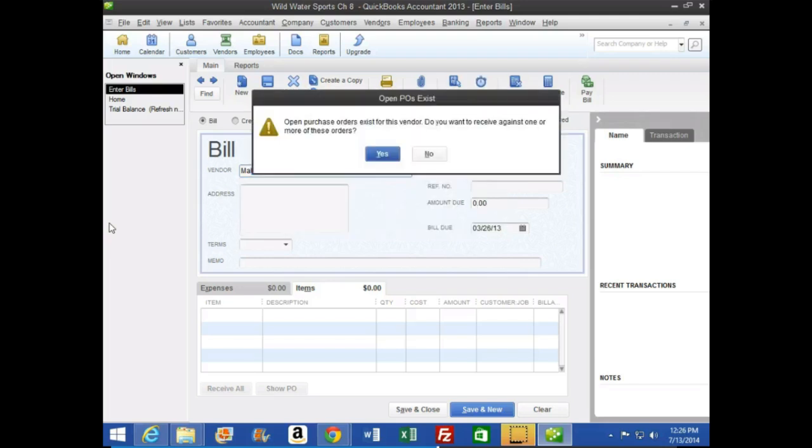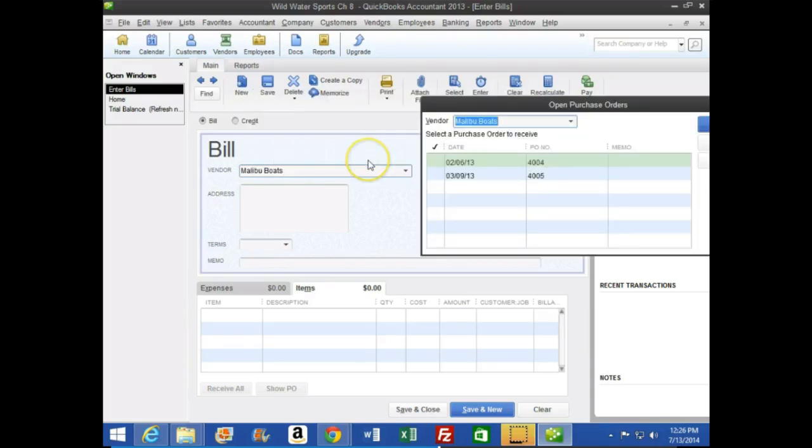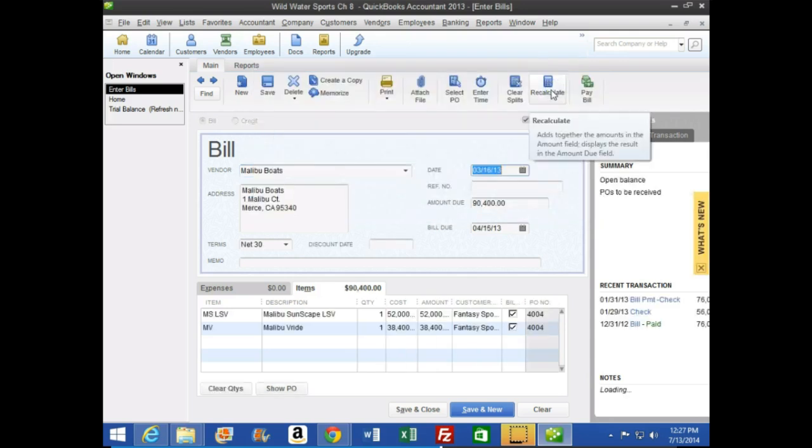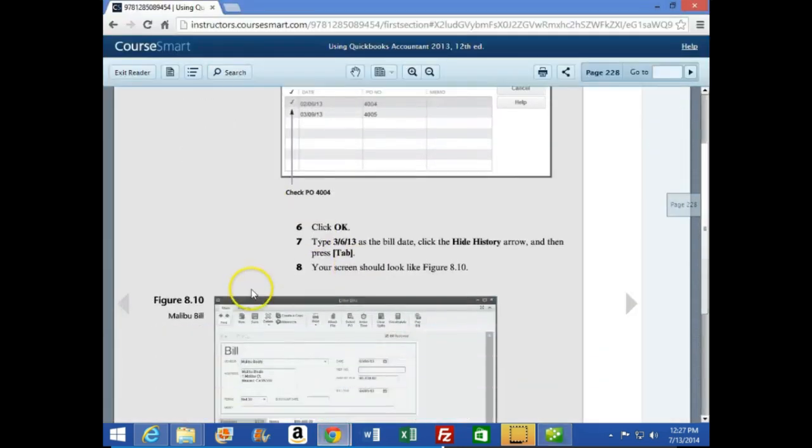It says there's a purchase order open for Malibu. Do you want to connect this bill to that purchase order? And of course we do, so we're going to hit yes in that box, and we are going to connect it to this purchase order here. That's the one that we are paying for, or that's the boat that we have now received, and select OK. Then the purchase order will pop up automatically as shown on page 228. Let's take a look at that at this time.